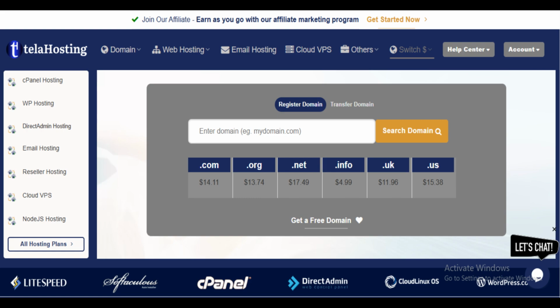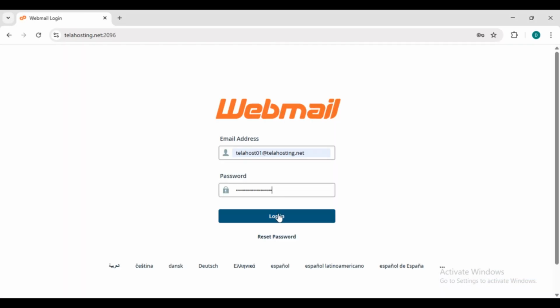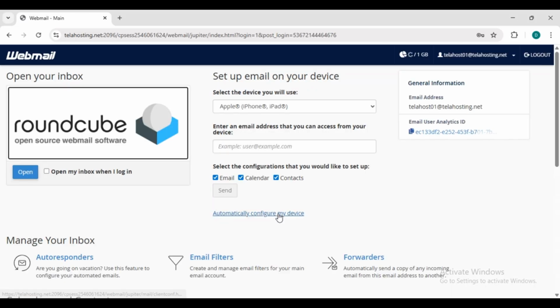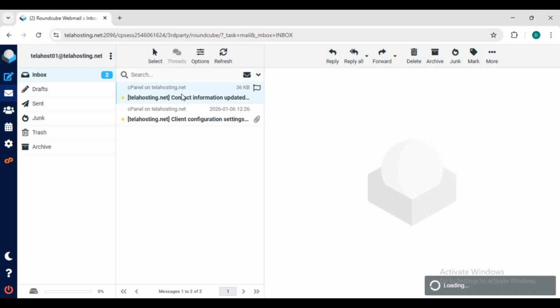In order to backup or export emails to your local computer, first, log into your Webmail account using your email address and password. Once logged in, you'll be taken to your Webmail dashboard. From here, select Round Cube. After the Webmail interface loads, select the required emails.